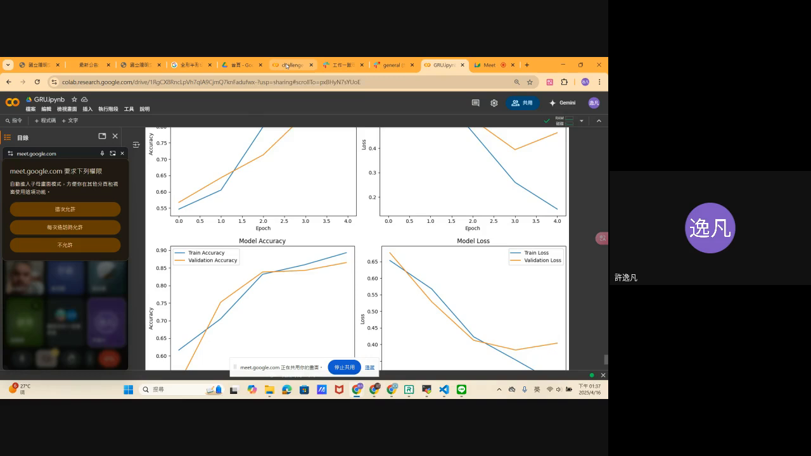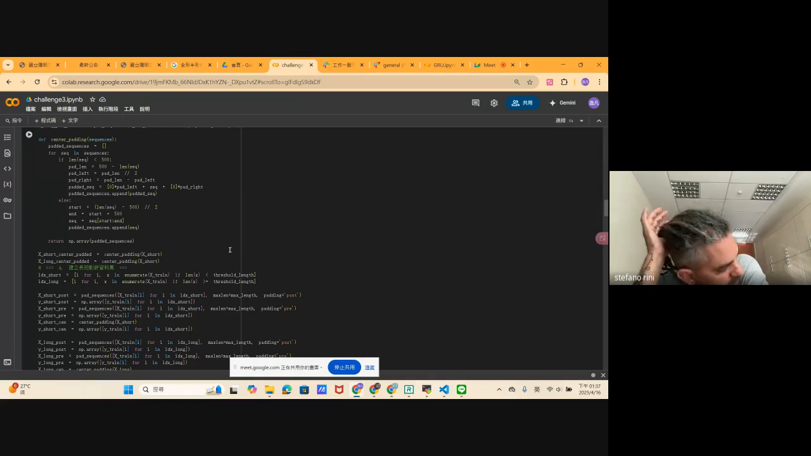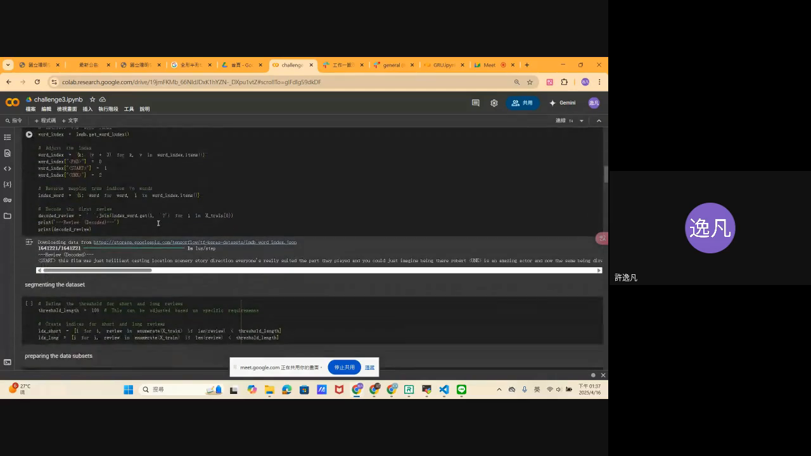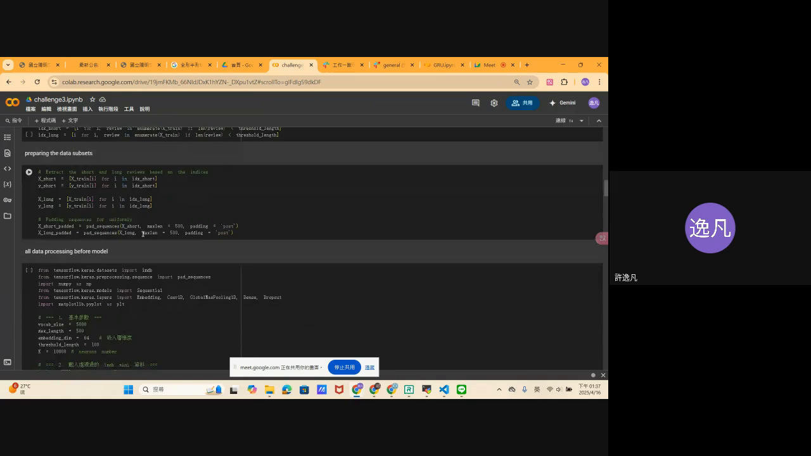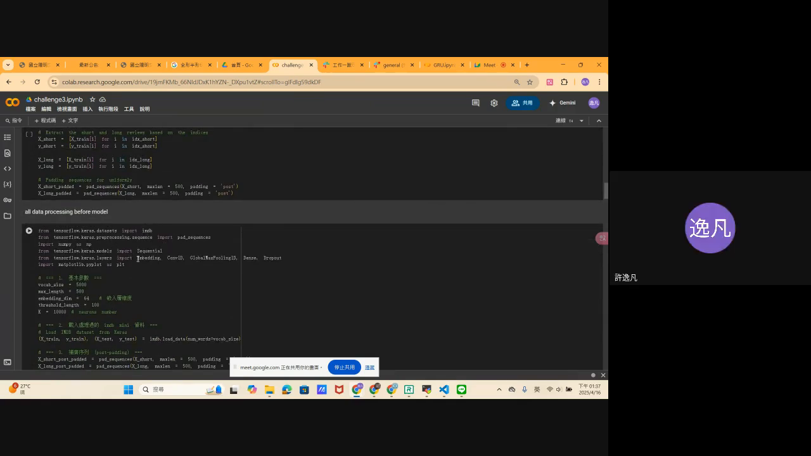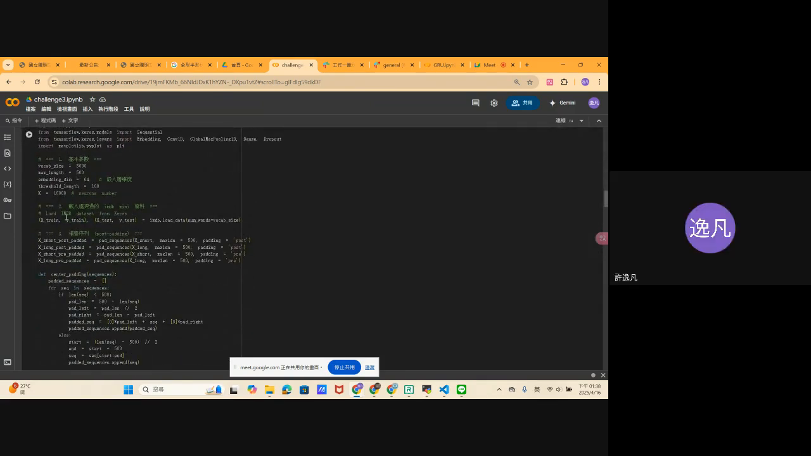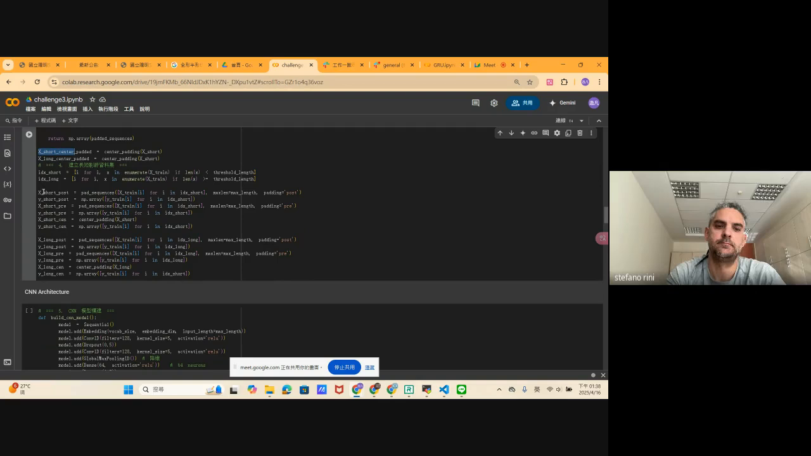And next is the CNN architecture. The data processing is the same as before, except the model has been changed to CNN. And there is different padding, all pretty much the same.